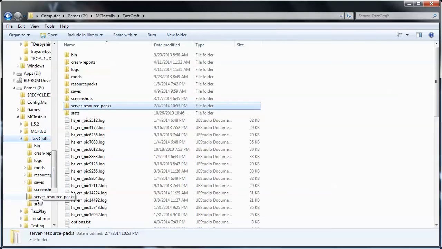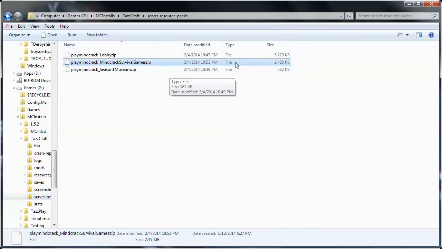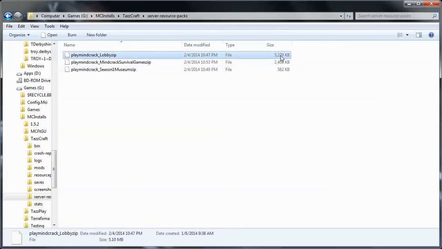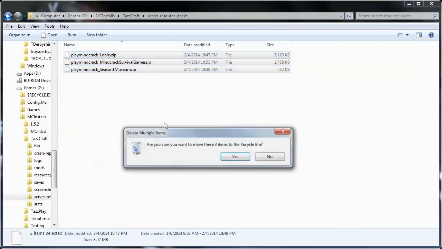Also, I guess actually the server resource packs you can clean up too. These are when you connect, for example, to a Minecraft server. It puts a 5 meg file here too. So you might check these every now and then. If you don't ever go on the Minecraft server, there's no real reason to have those. So just delete them.